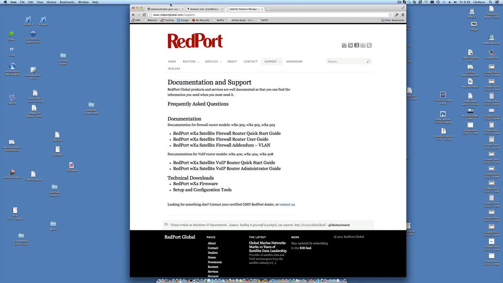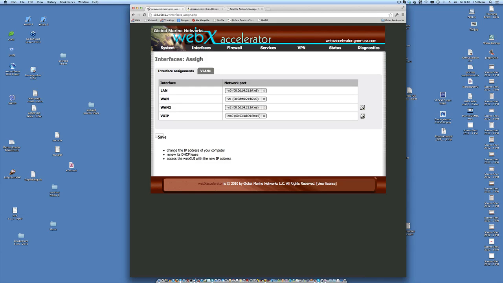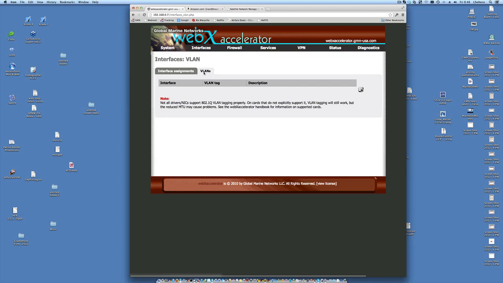Just a minute, we'll just interrupt. Yep. Where is this line? VLAN, we did not find it. Under interfaces? Under interface, yeah. If you go to interfaces, assign, you'll see the VLAN tab, and this is where you map your VLANs.